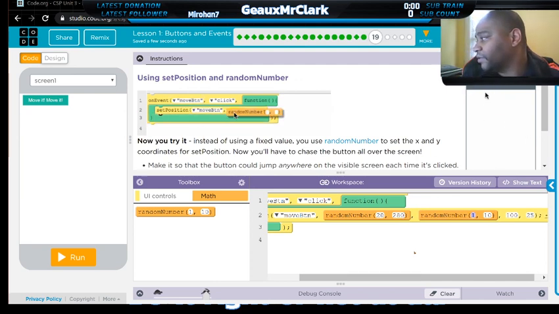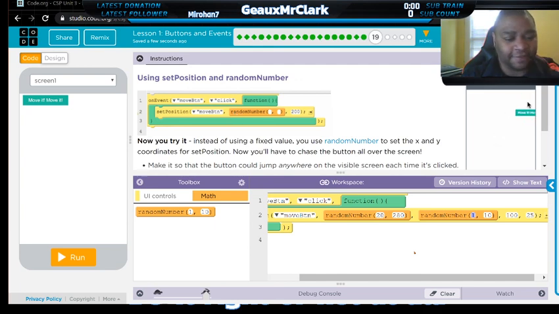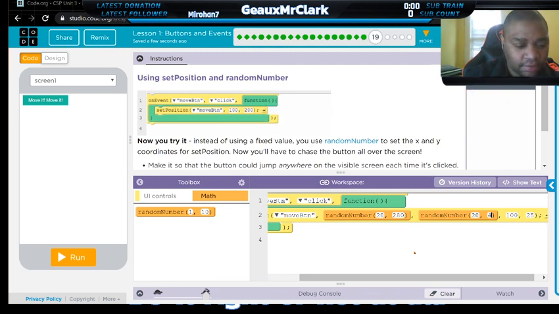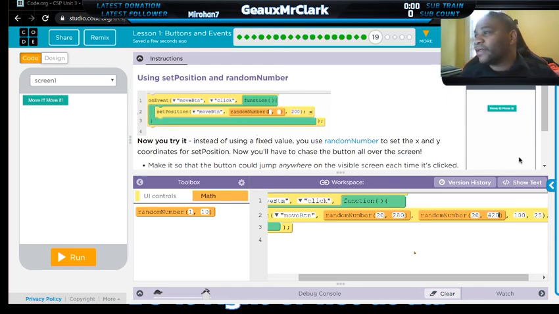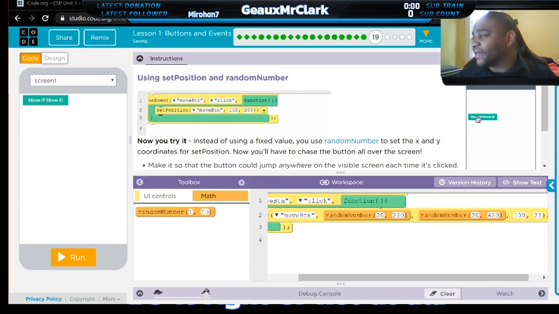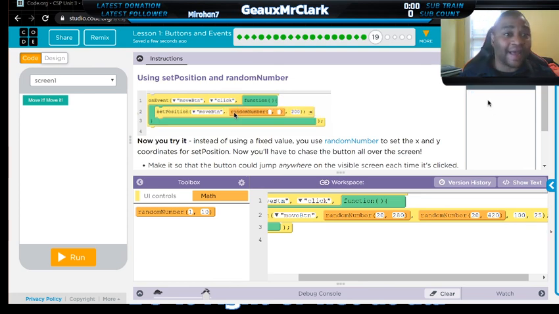And then we're going to do from 0 to 450, we'll do 20 to 410 to 420. All right. So this way, we shouldn't have any issues with the button falling off screen as we do this. So every time we click, it's going to randomize our positions for us and still preserve the height of the button. Run.